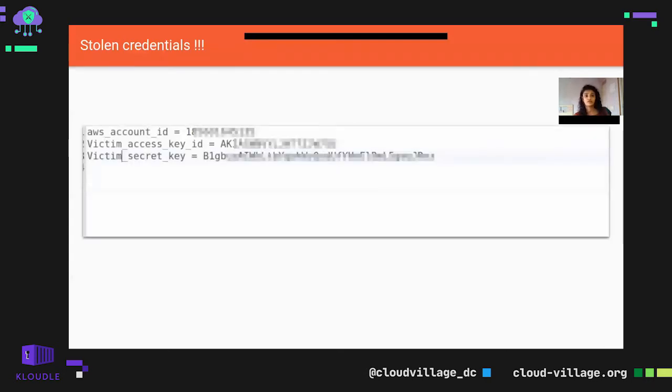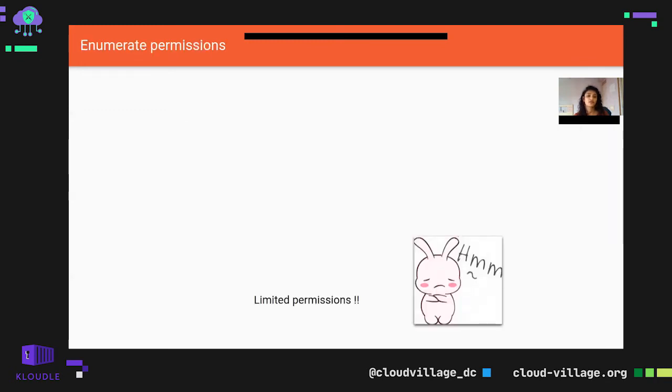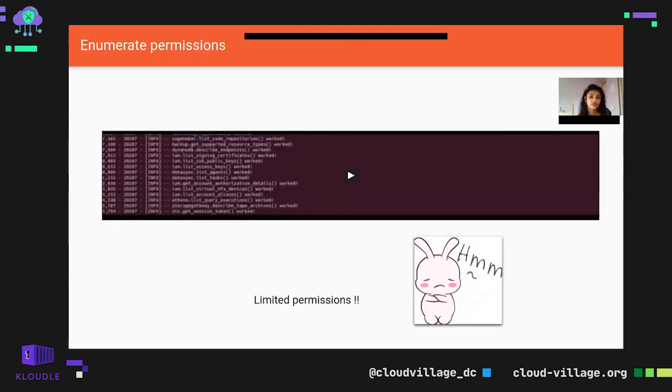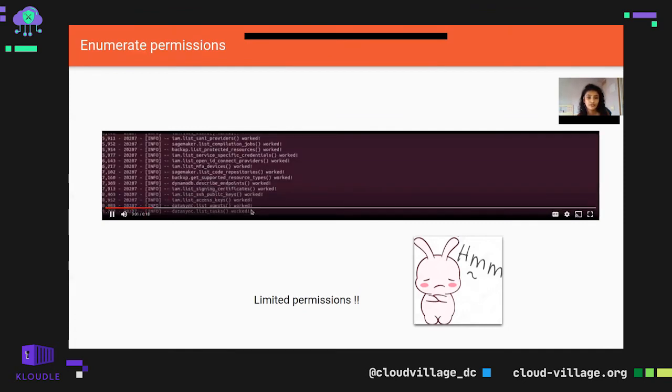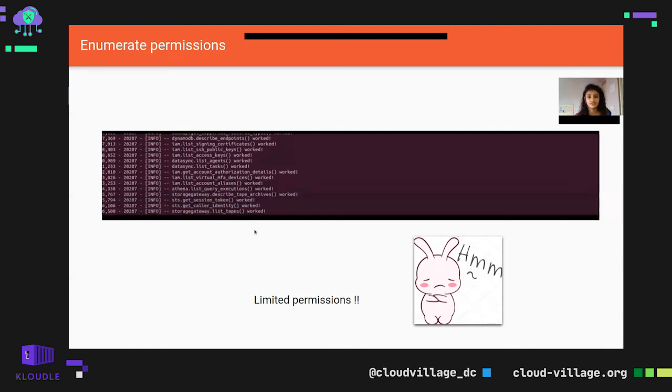So, as an attacker, I got the victim's credentials. Now I try to enumerate the permissions and found that the user has IAM-related permissions and can list anything. But what's interesting to me is that it has STS permission. Still, it doesn't give me access to S3 or let me just download the data or do what I want to do.